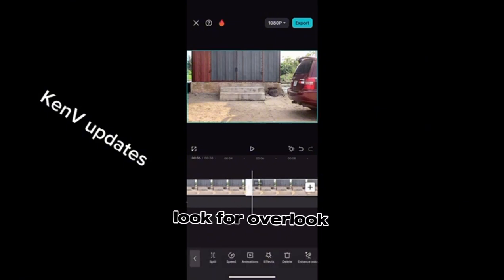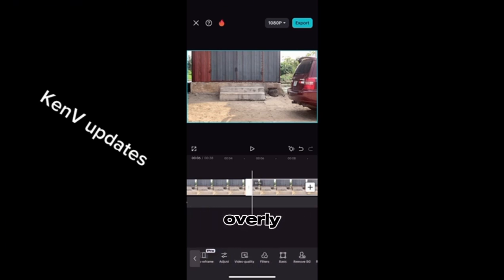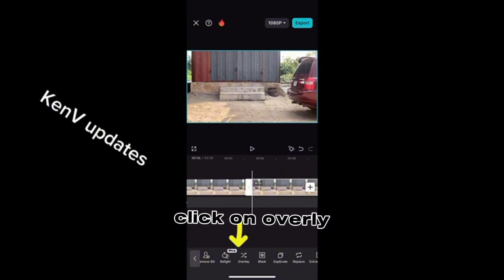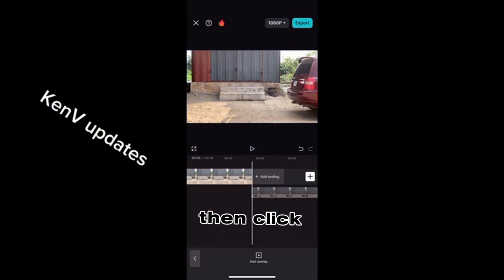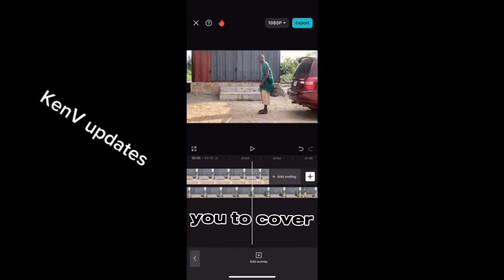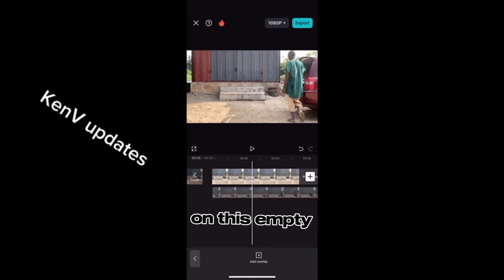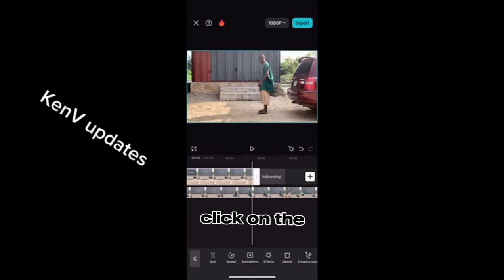Then you go and look for overlay. Click on overlay. Then click on the video and drag it to cover. Come and click on this empty space.